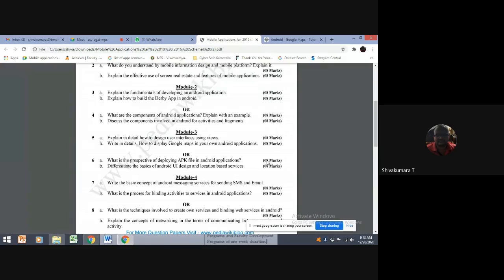Question number 6A. What is the perspective of deploying an APK file in an Android application? Perspective means the step-by-step method of deploying the APK file. There are several ways to build the APK, which I discussed during class hours, through build, analyze and so on. Once the application is ready, in the Android Studio Tools option, under Build, there are two options: build debug APK, or build the final version of the APK directly.